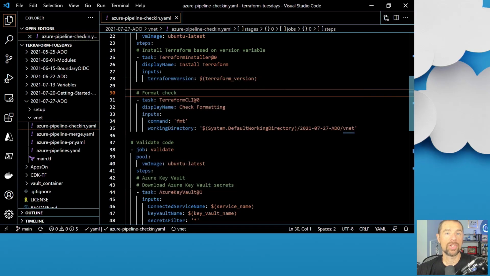The check switch basically says, check to see if the formatting is okay, don't change the files, and return a non-zero exit code if the formatting is not correct. So this will return a non-zero exit code if the formatting is not correct.